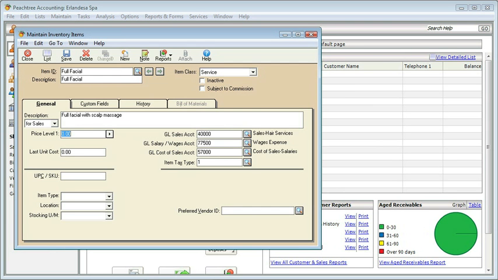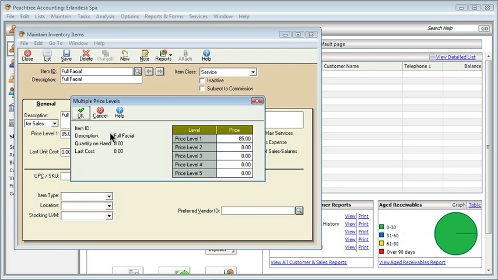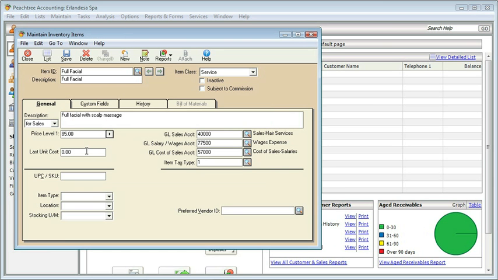I'm going to press tab, which moves us down to the price for level one. I am only using one price level in this particular example, but I'll go ahead and enter that here as $85. If I were working with price levels, I could go ahead and click the little arrow to the right. This shows us our pricing levels that are available in Peachtree, and you can see that we can have levels 1 through 5. While we can enter prices in the Pro version, remember that the Pro version does not offer us the opportunity to use calculations in order to update prices, so that is a limitation. Again, I'm not actually using this, so I'm going to say cancel. And I'll move down to my next field, which is last unit cost.